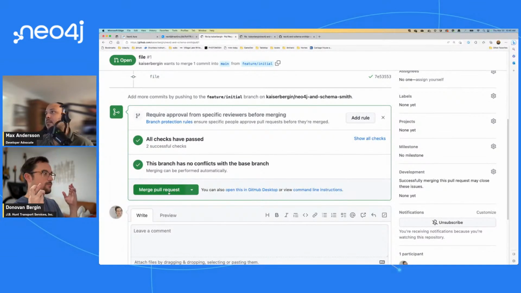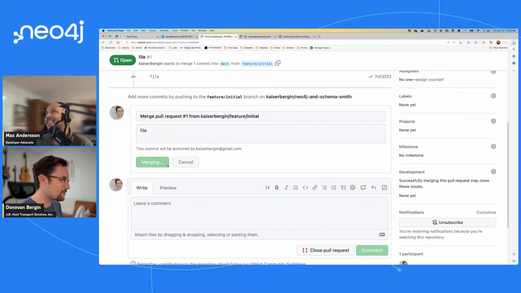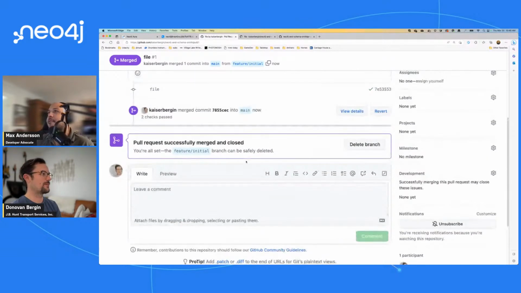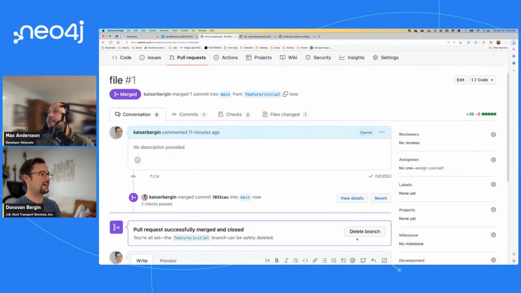Fingers crossed. We're running out of time, so hopefully the demo is with us today. Let's see what happens. Confirm the merge. I think you got this. I think we got this. I'm feeling confident. We'll go ahead and delete the branch.